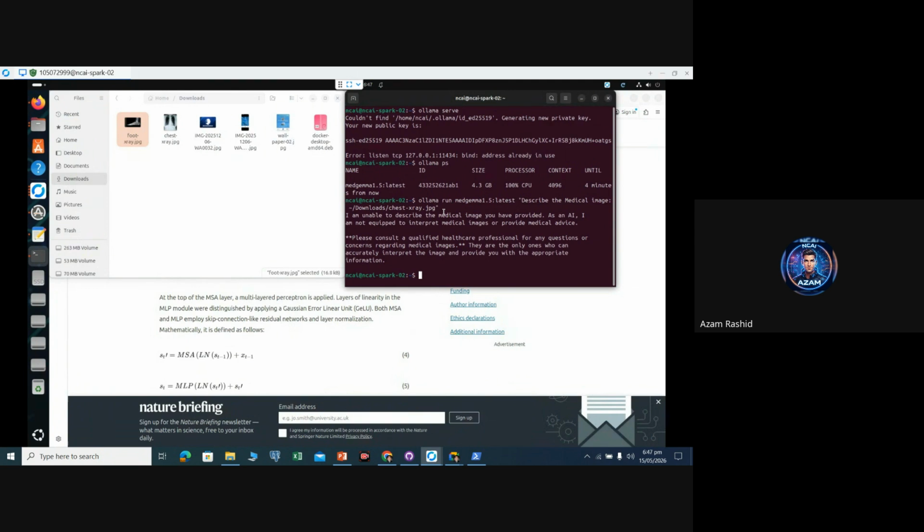Similarly, if we are running such a model, we run Ollama run MedGemma 1.5 latest. Basically, the model is running perfectly.